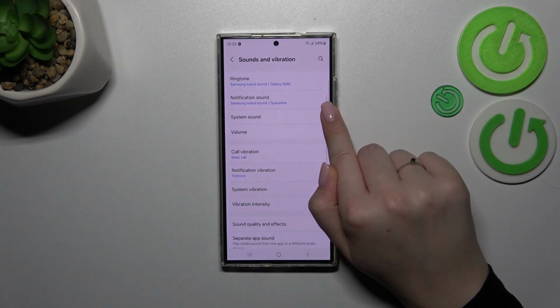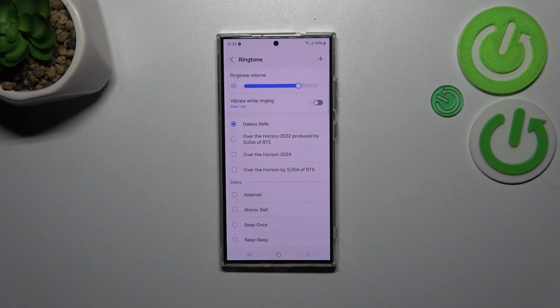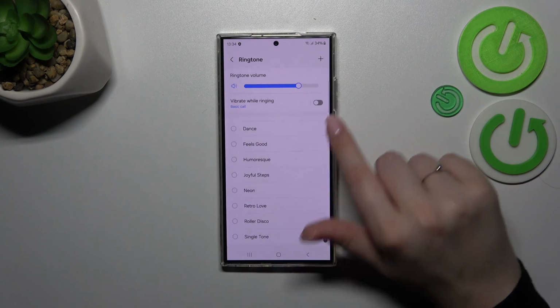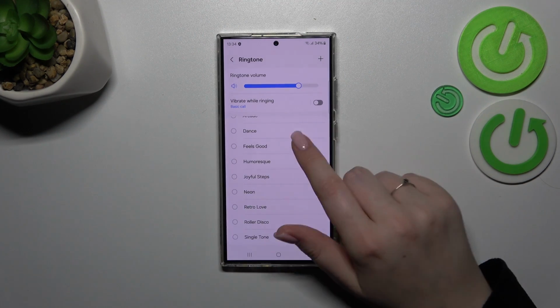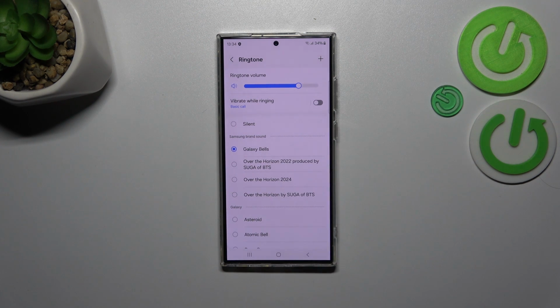So let me tap on the ringtone because we want to change it for incoming calls, and as you can see, after tapping on it we will be transferred to this list of pre-installed ringtones from which we can choose. What is more, at the top of this list we've got this silent option, which means that after choosing it your device will not use any kind of sound to notify about the incoming call.